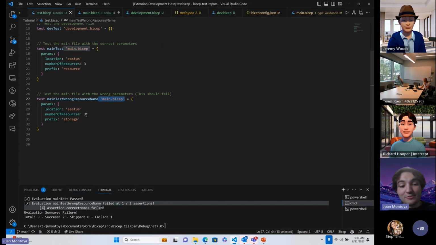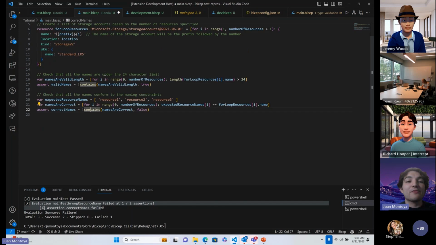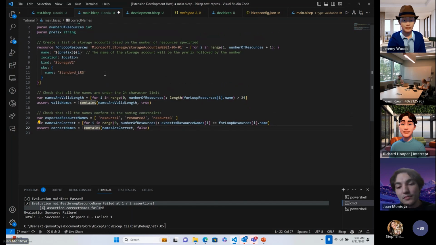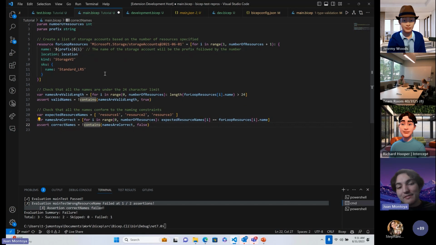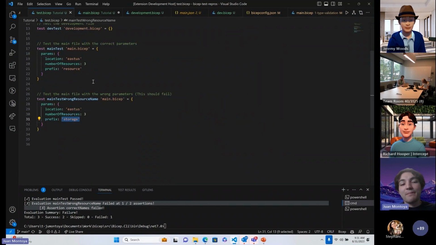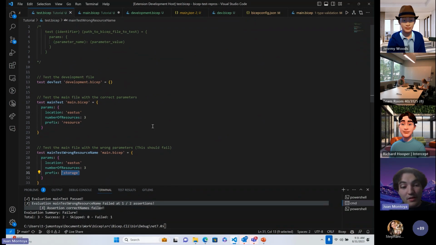So in this case we can see that it failed because the prefix was storage and not resource. So with that assert, we are enforcing that users name their resources in a certain way. So if you have large development teams, you can make these policies and you can prevent some errors from happening. And yeah, this was the tutorial.